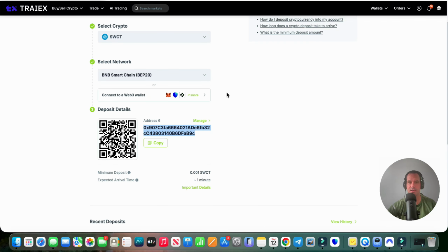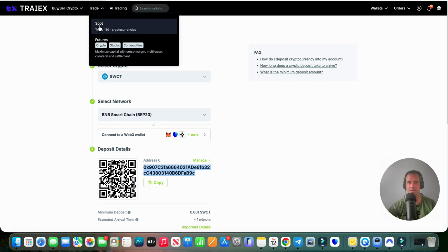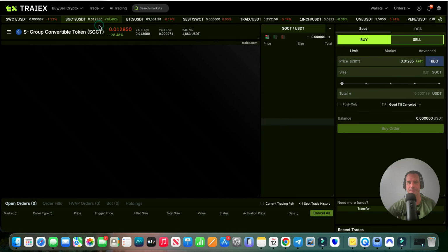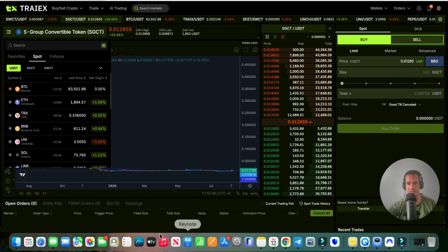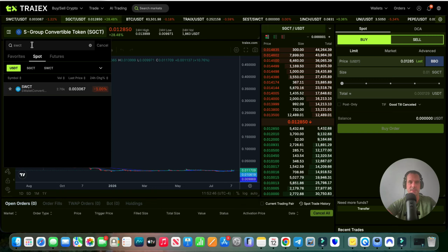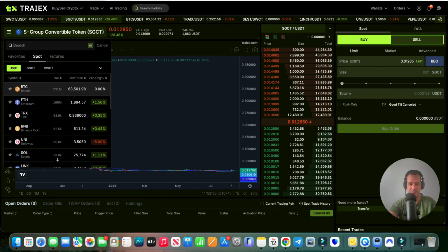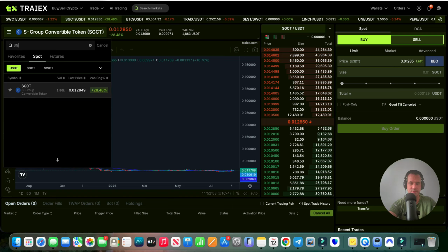So let's go over here. We'll go into Triax. We're going to go to trade. You're going to go to spot, okay? And it's already on the SGCT token, but this is how you can find your tokens over here. So I would just type in SWCT. There's my SWCT token if I want to sell SWCT. So we're selling SGCT. There it is right there.